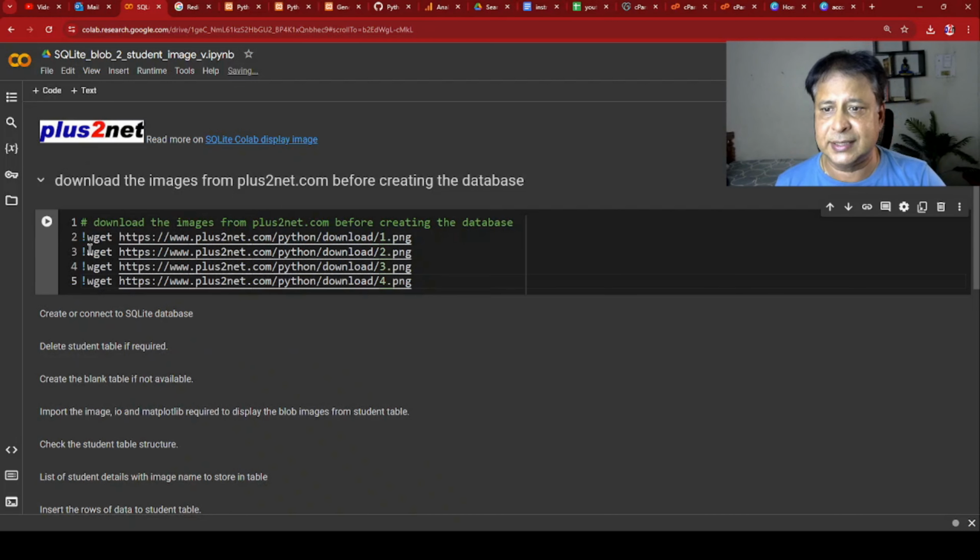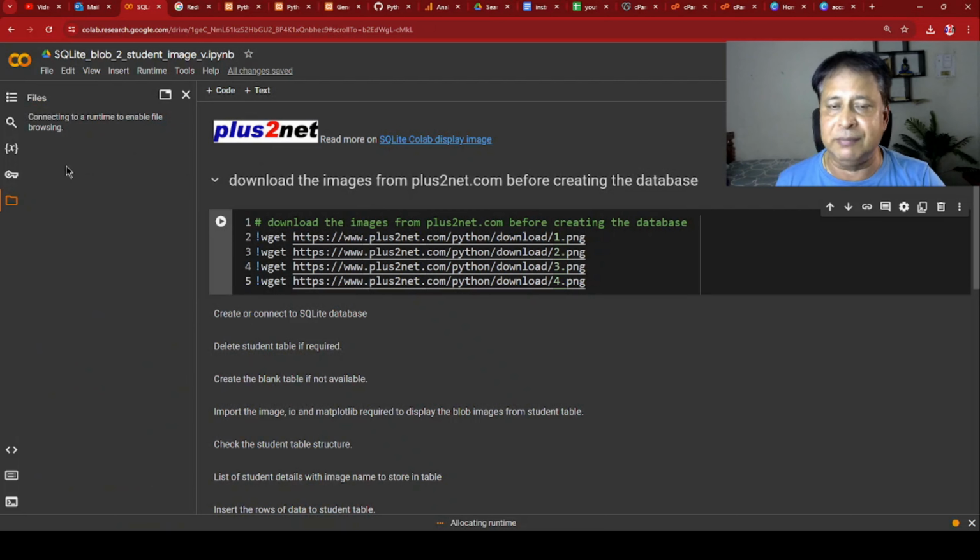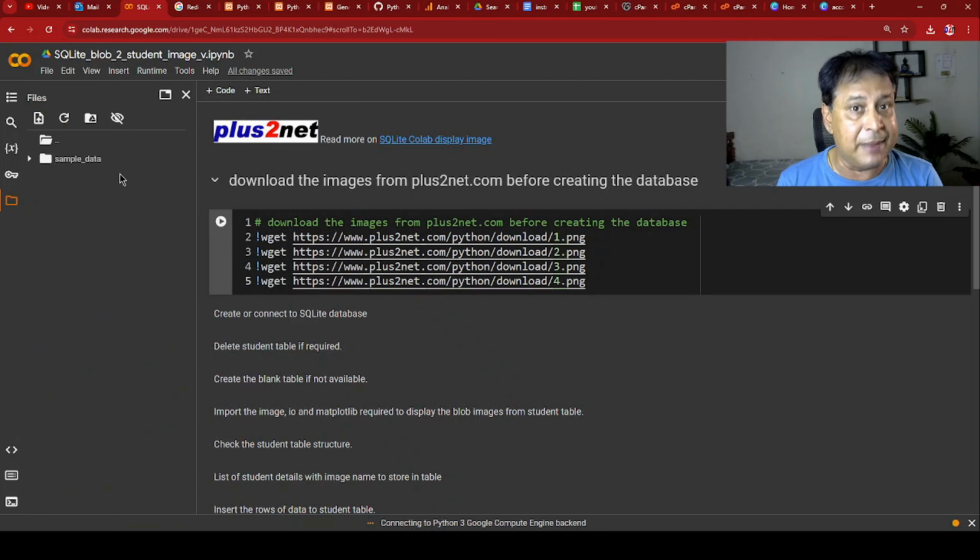So these are the 4 images. This is the URL, and wget means I will download it to here. Where will it come? Now you can see here, this is in the runtime. It will be available in this part. This is connected, but once I log out of it, this will not be available. It is available only during this session.